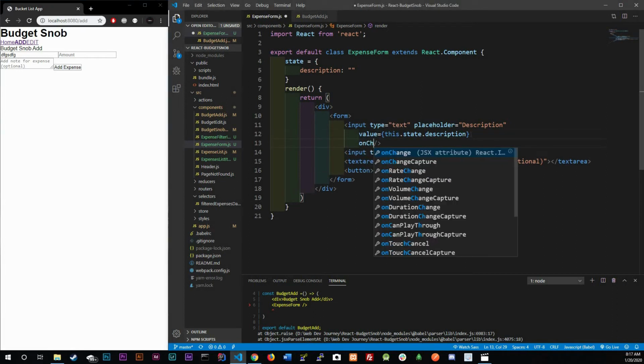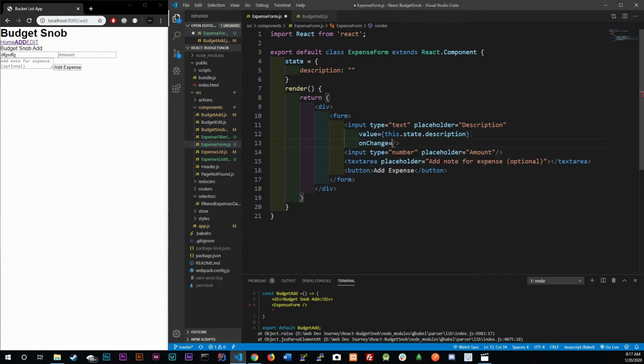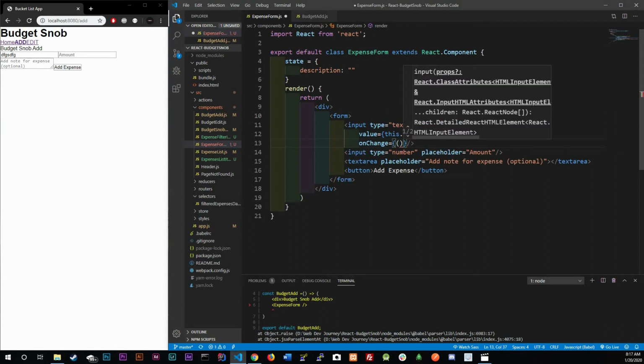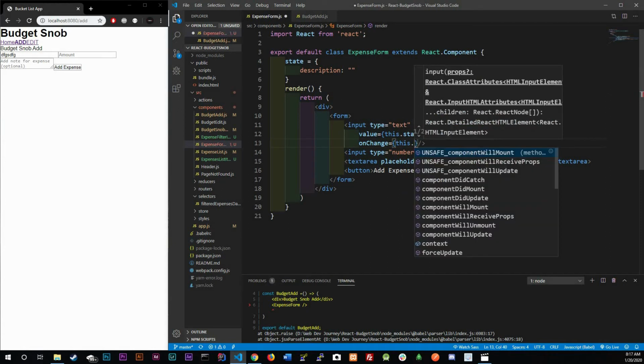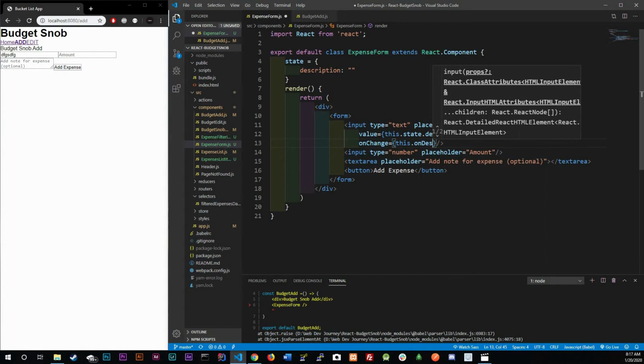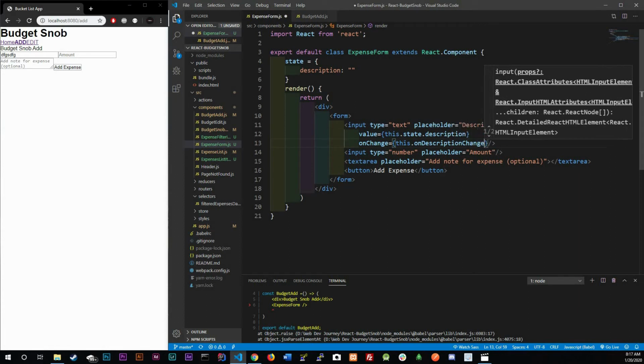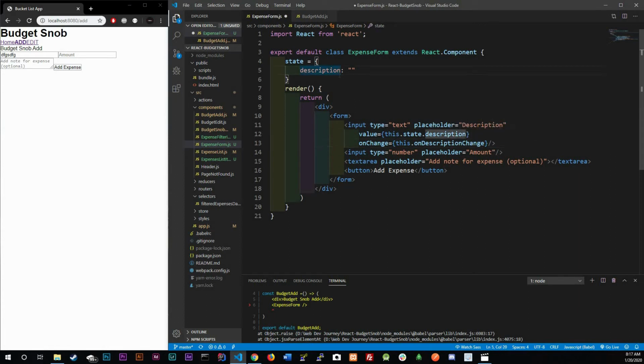So on change, and you already know how to do this, or you should anyways. We're gonna have, well, instead of actually doing a function, we're gonna create a method. I don't want to get this messy. I don't want this to be extremely messy. So we're gonna just create a method, and I'm gonna call this dot on description change, and we're gonna create a method up here.